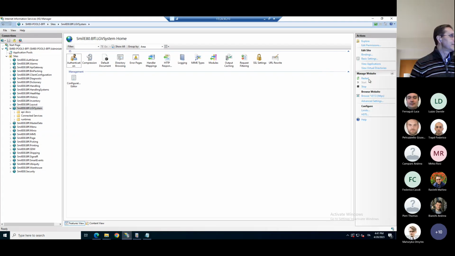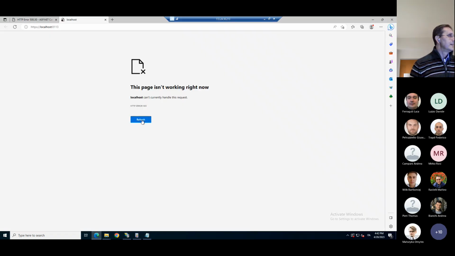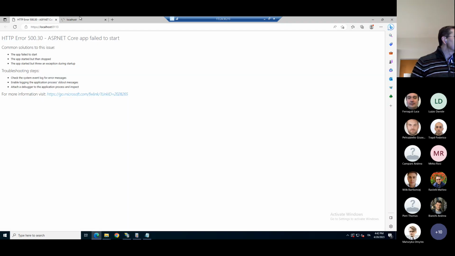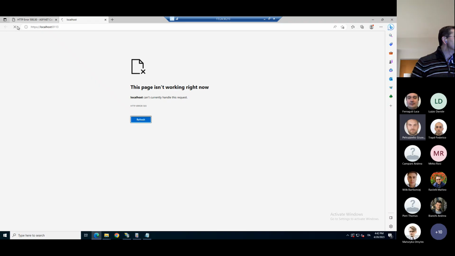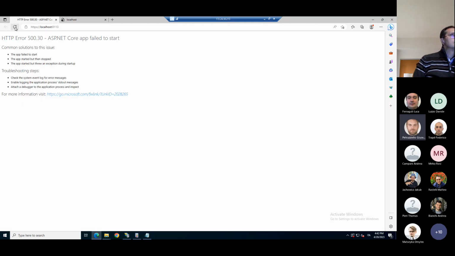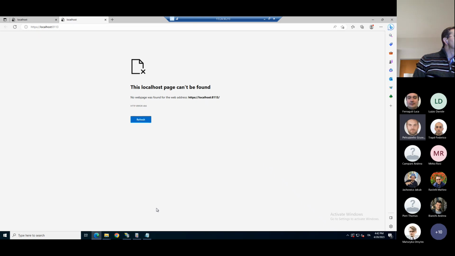In this case, since you modified the configuration, you have to stop and start, and then you can browse again to check if it has started up. So if you are no longer seeing the startup error, you can retry your web page. Okay, it seems so. It means that the API is working.